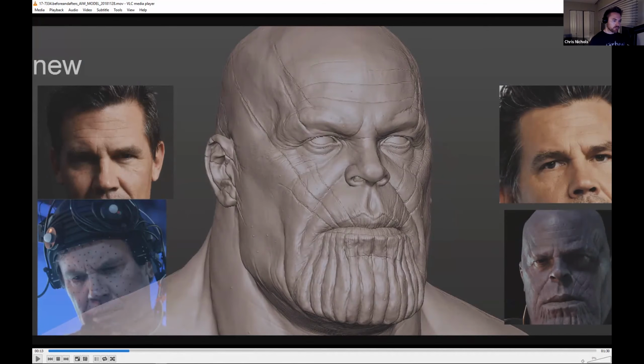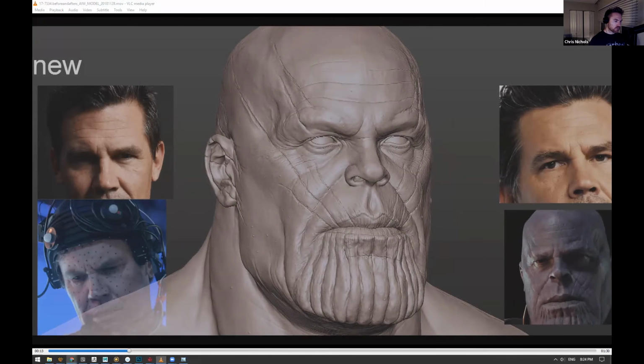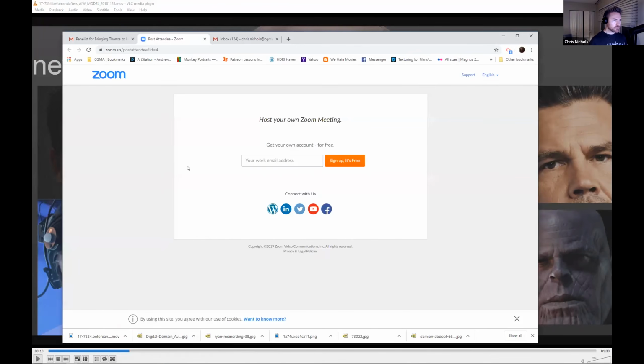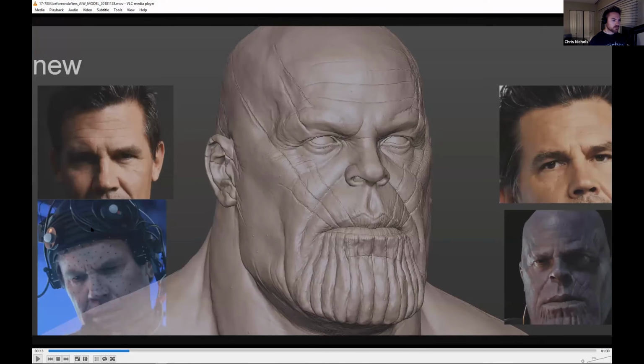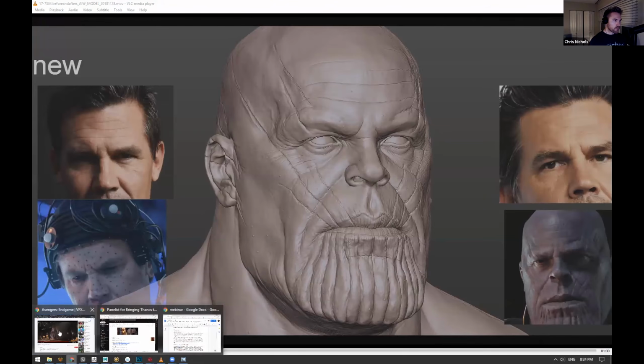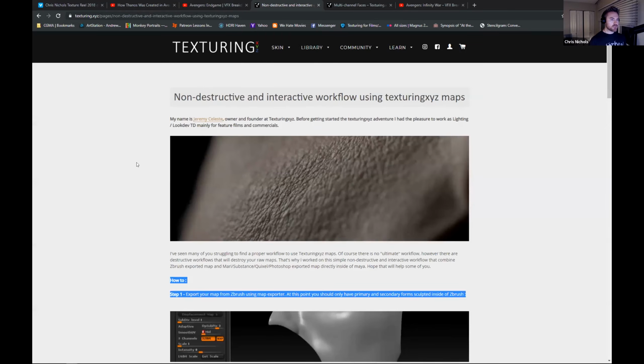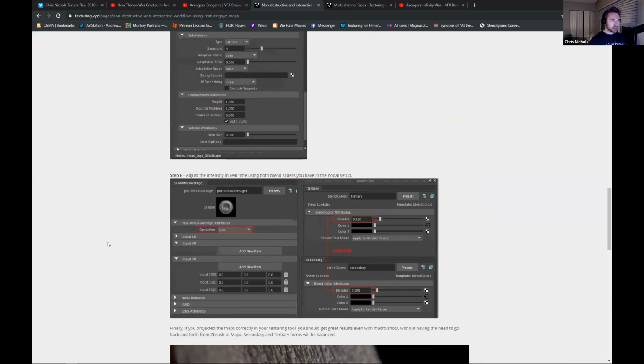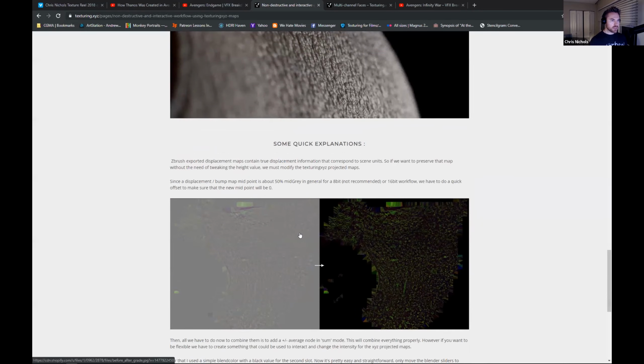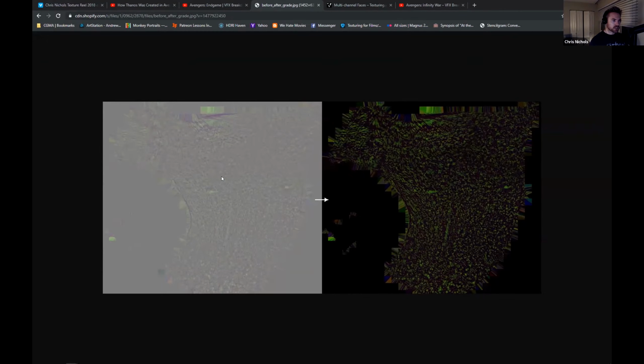Let's go back over here for a second. If I go back over to the XYZ, there are 3 different channels that come with the map that you're projecting. Without isolating them, it just looks like reds and blues and greens. But you can isolate each channel, the red, the green, and the blue, and each one has a different layer of detail in it.